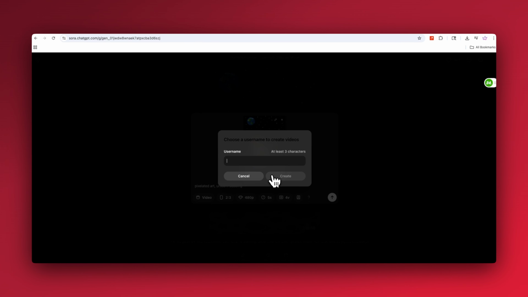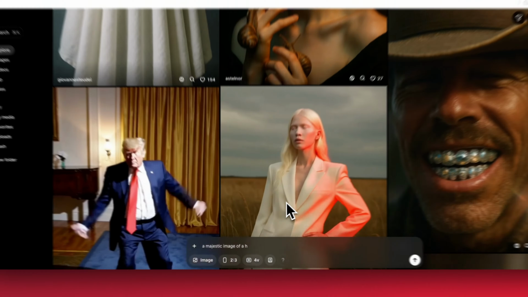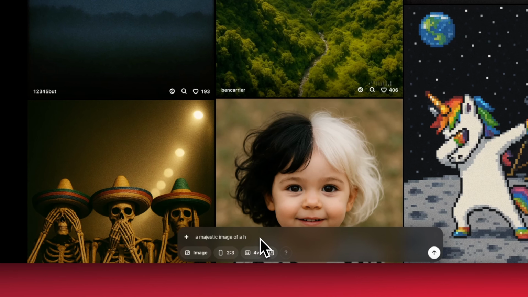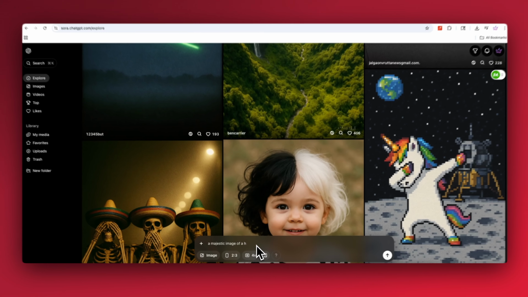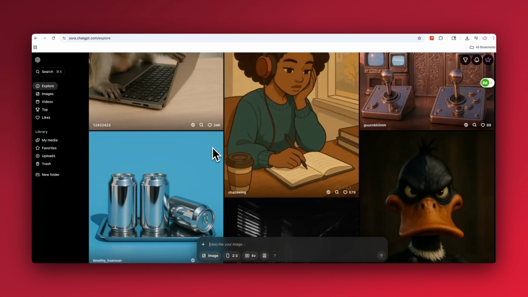I have to create a username, so let me go ahead and do that real quick. So it turns out on a free account you actually can't create video, which is understandable. It probably takes a lot of resources. So what I'll just do is I'll create an image right here. I'll say a majestic image of a horse prancing on a grassy field, morning dew, backlit lights, something like that.